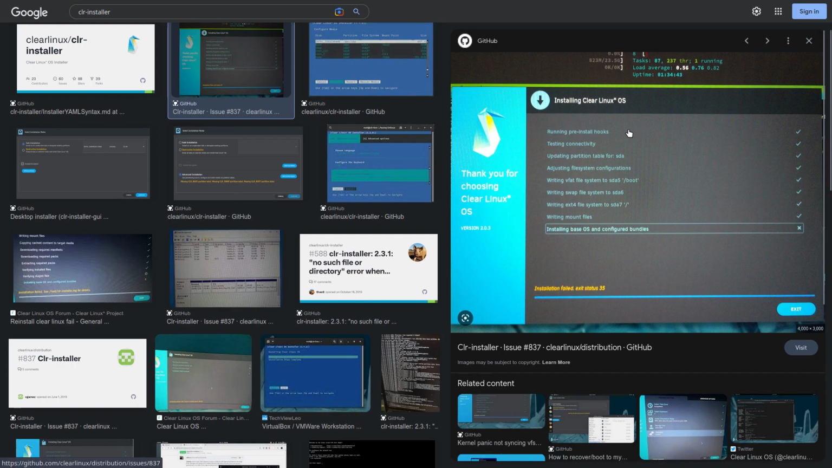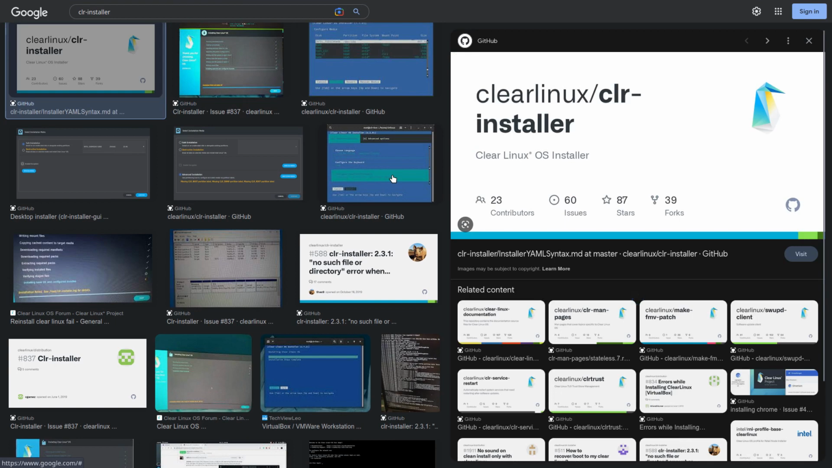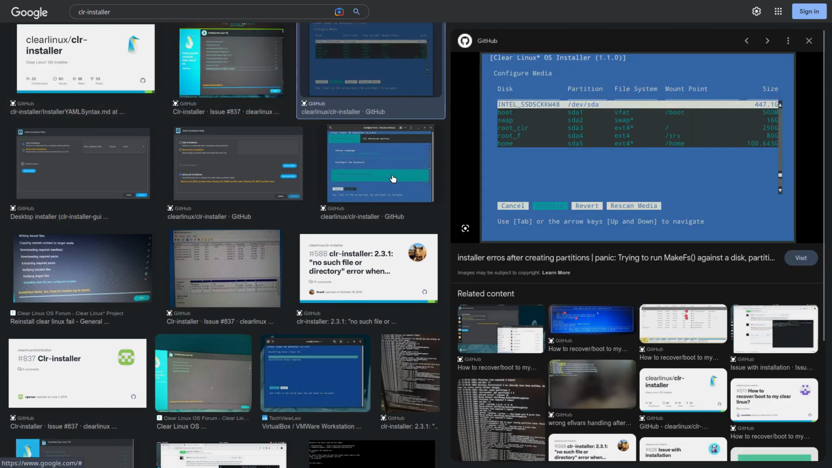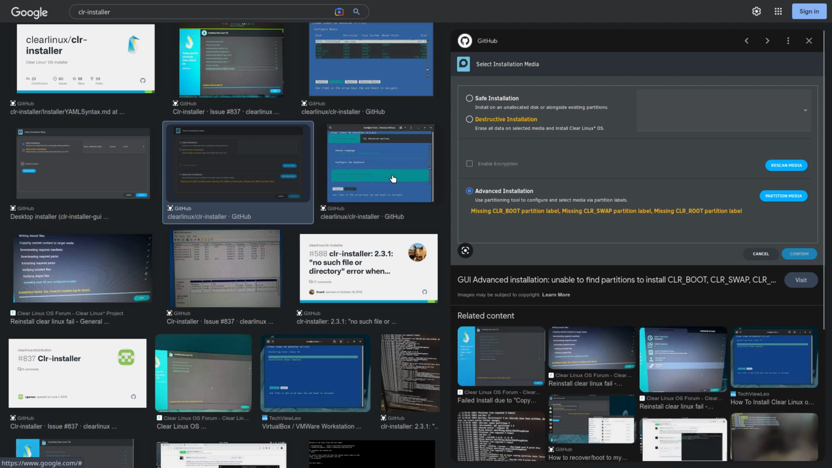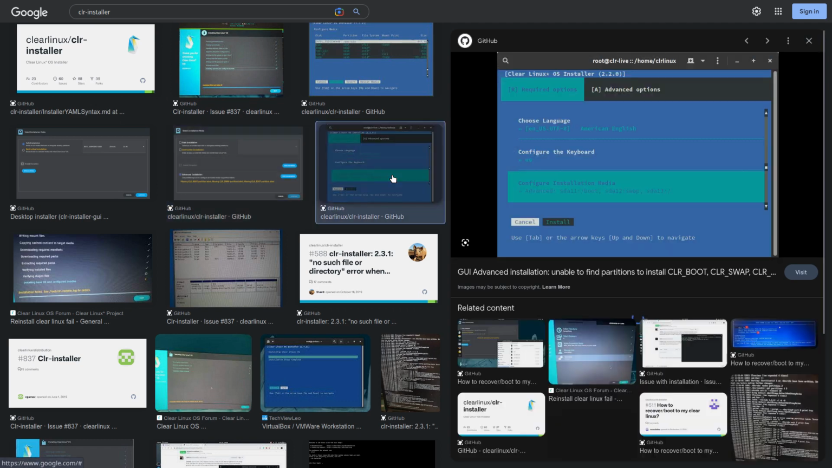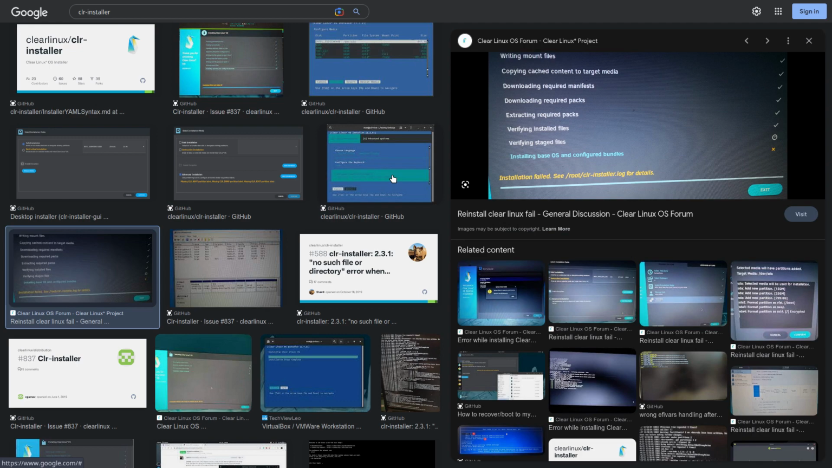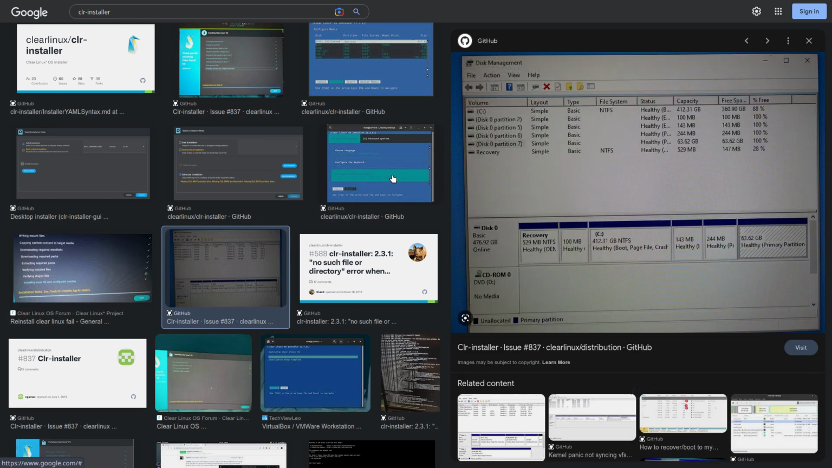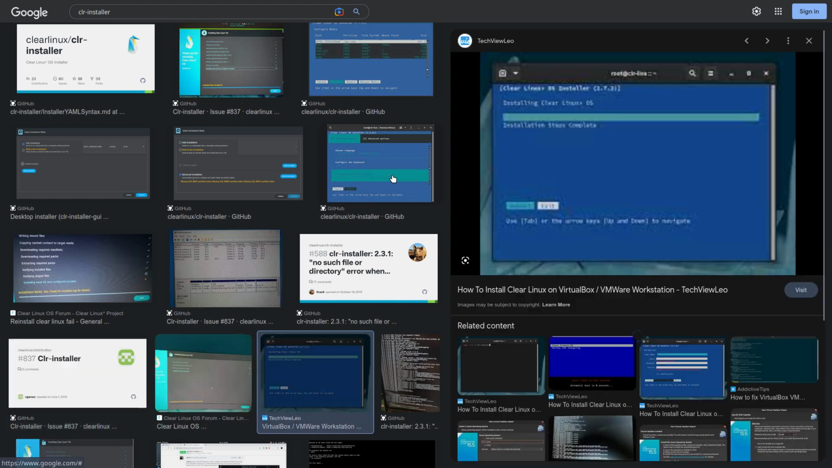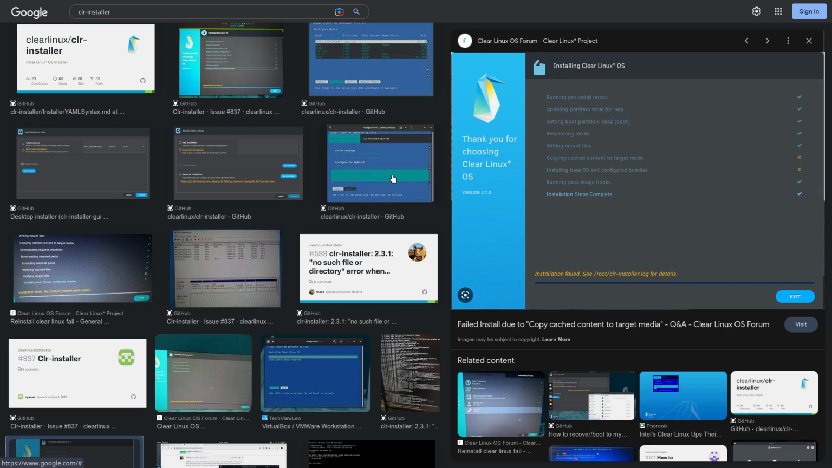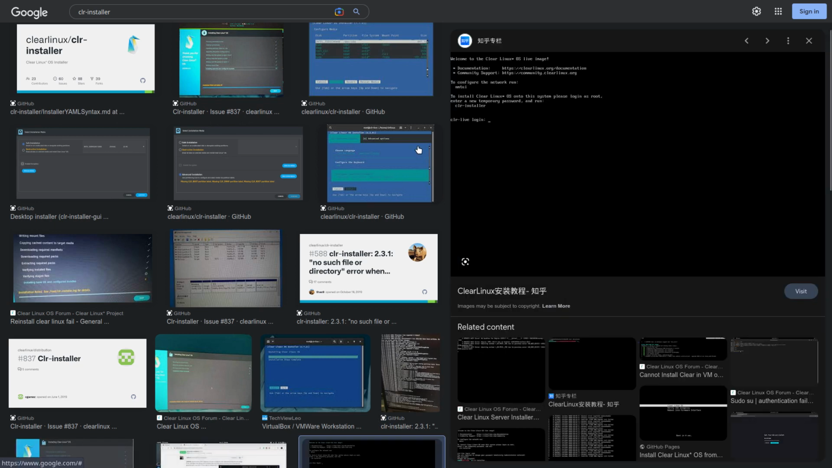Super F. Destructive installation. That sounds ugh. But it's clear, right? It's quite clear. It's gonna destroy everything. Alright, so it's not Calamares. Kinda looks like it, but that's all.